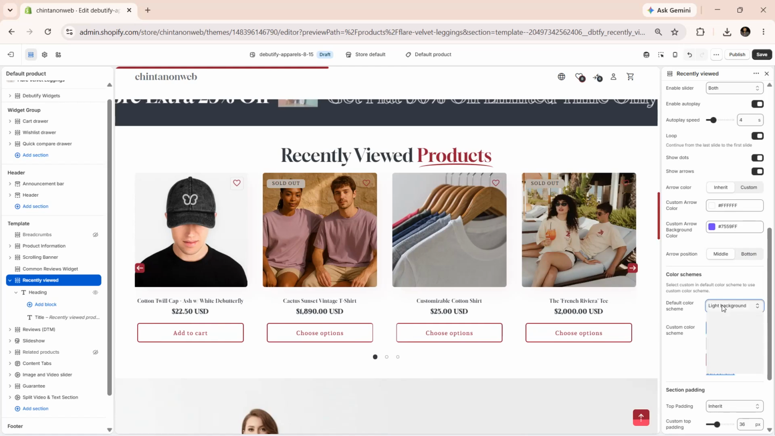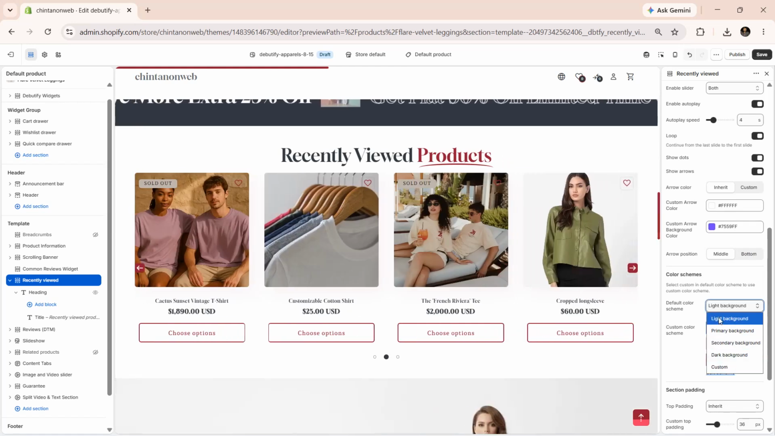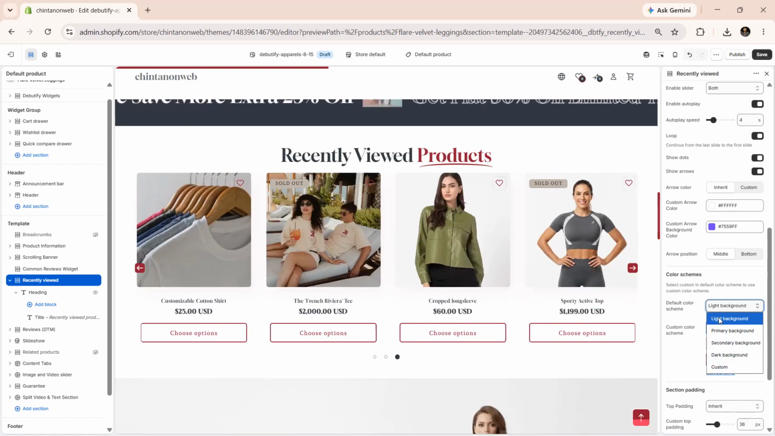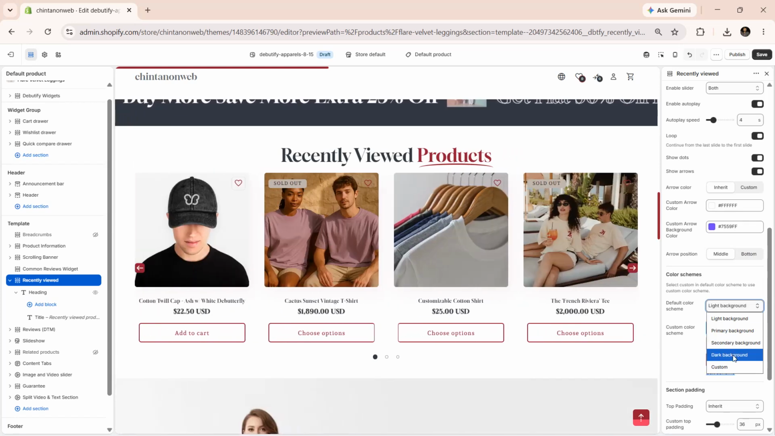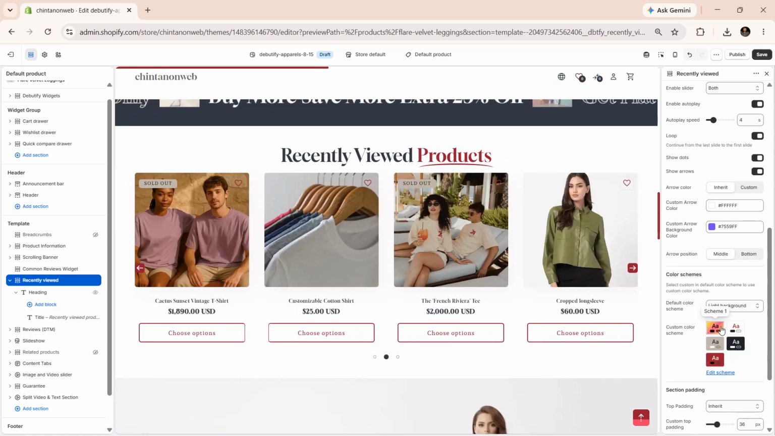Match the Recently Viewed section to your store's branding with color schemes, including light background, primary background, secondary background, dark background, or custom. Create your own color palette for full control over the section's appearance.